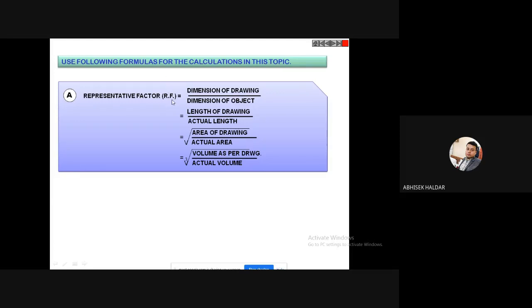It may be in terms of length, in terms of area, or in terms of volume. There is only a minor change in the equation that you can see. If it is in terms of length, then it is just the length of the drawing divided by the actual length. And if it is in terms of area, it is the area of the drawing divided by the actual area, just with a square root.